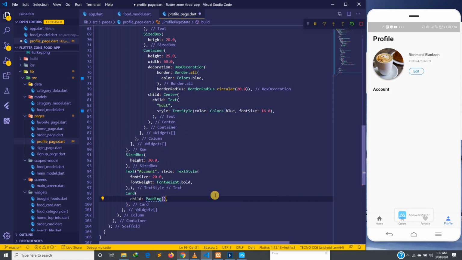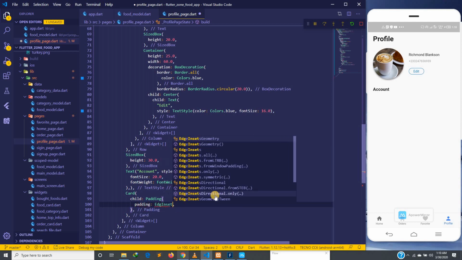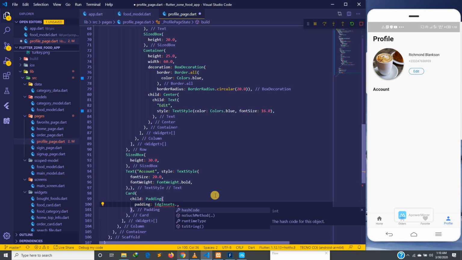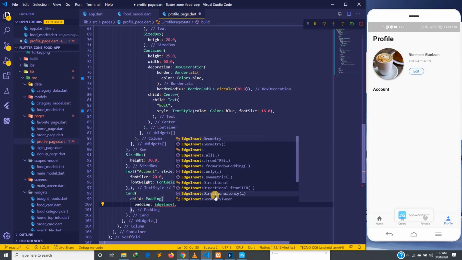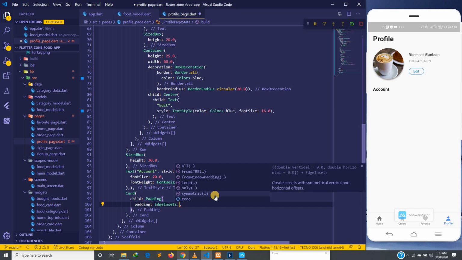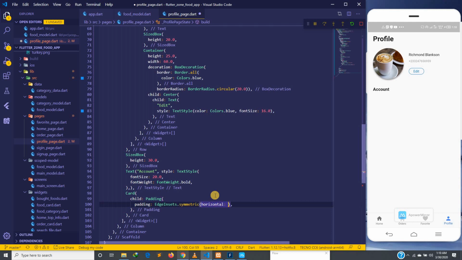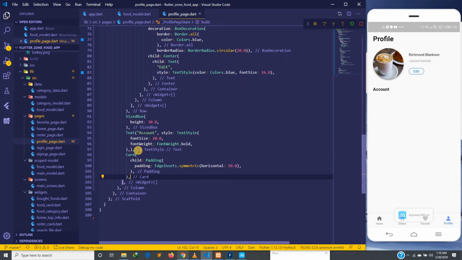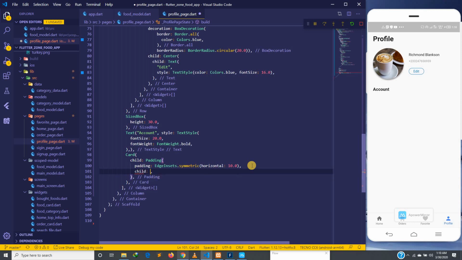Since the card doesn't support padding, you can just surround the whole thing with a padding, and then go ahead with the padding edge insert, insert dot edge insert dot let's use symmetric and then specify horizontal, okay. I think this time we know what it means by the horizontal, and then let's specify it, and that is for the left and then the right, okay. So we can now go ahead, okay. You can't see anything there, so let's just start putting some items inside the chart, okay.